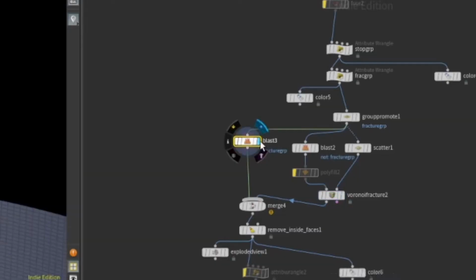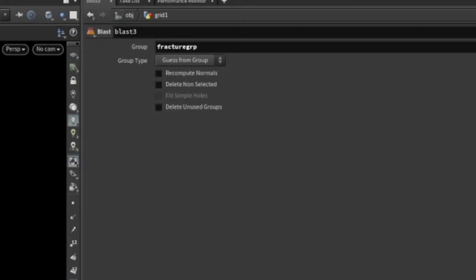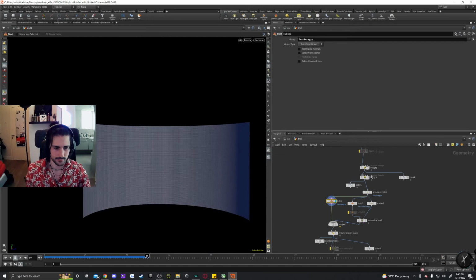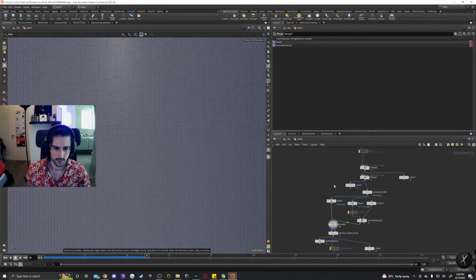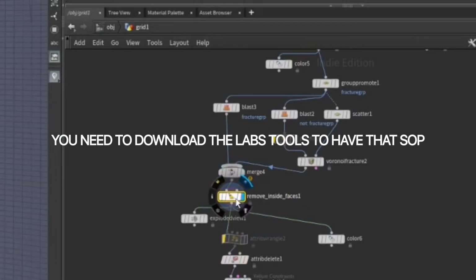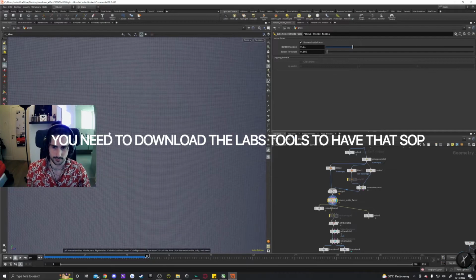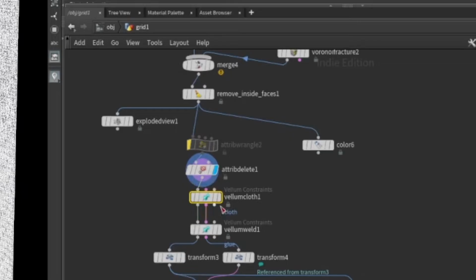Then, to the side, still, I blasted fracture group, so that I have, you know, the rest of the thing, see? So then I merged together the Voronoi and that, so I have, you know, the whole geometry. Then I'm gonna remove inside faces, because that's gonna mess up the Vellum solver. I've done a Vellum cloth.